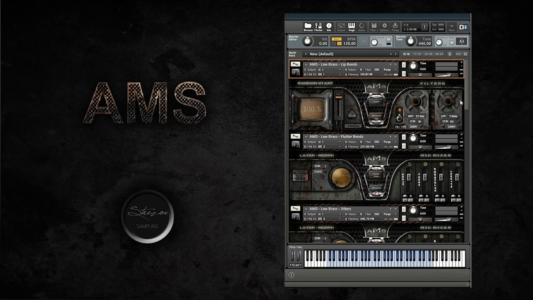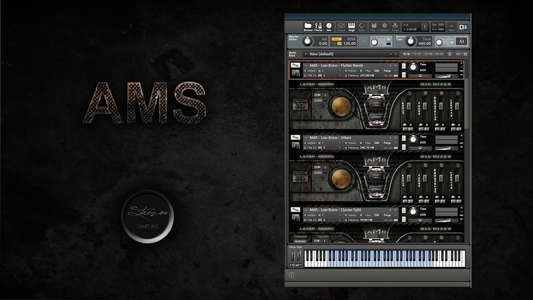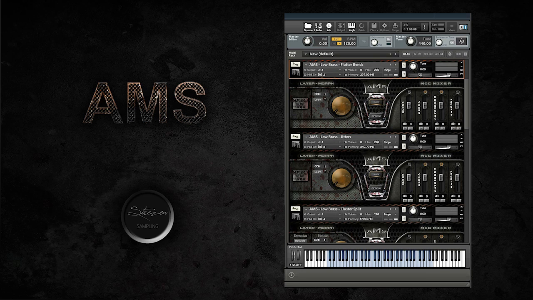All right, these are the Flutter Bends. Exact same concept as the lip bends, but we really wanted that dirty, gritty flutter bend in there. I mean, it's just having them give it all that rasp and that grit in the tone. It just sounds really great. All right, this is Flutter Bends.